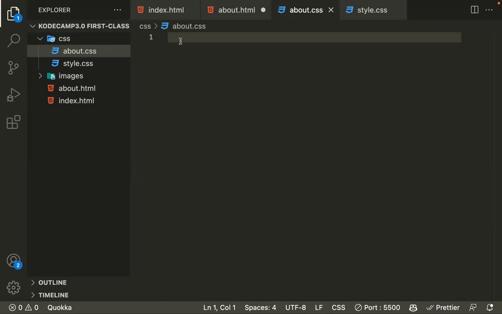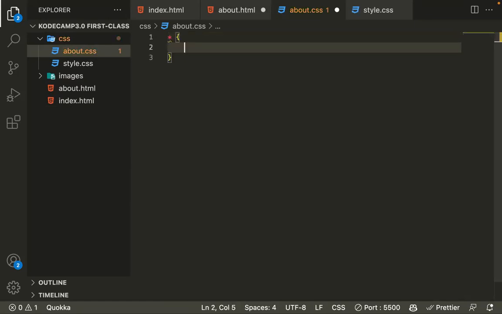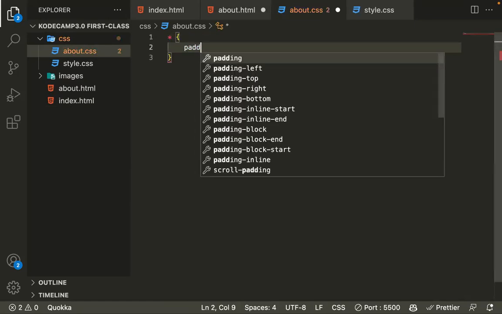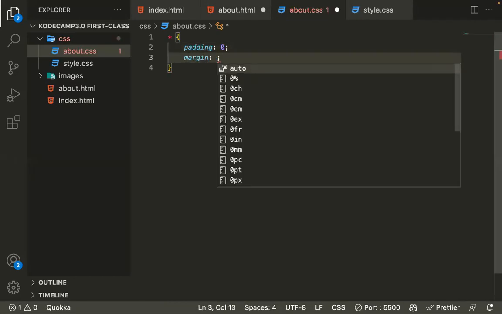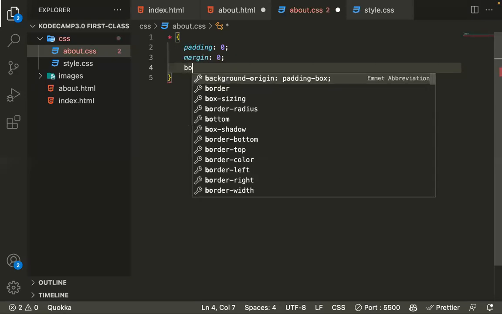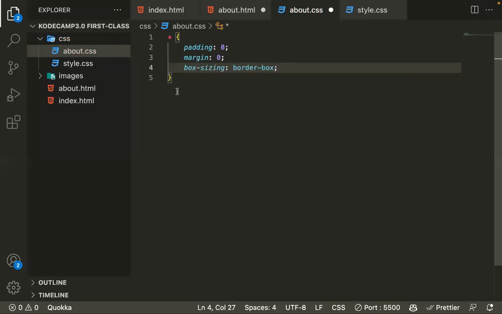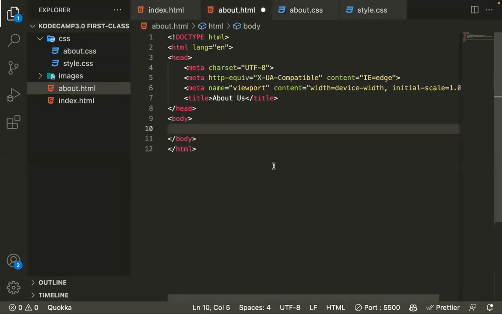Let's not forget what we used to do. Remember the universal selector: open it and set padding 0, margin 0, box-sizing border-box. This is the default. Remember to always do this so that every default styling given by CSS returns back to normal, giving me the advantage of styling everything myself. All right, so now let's save these and come back here and save it.